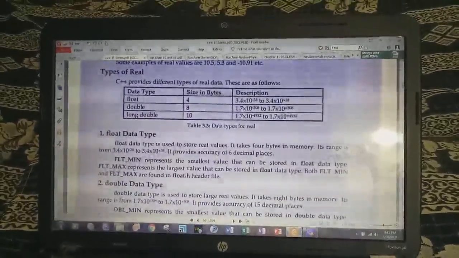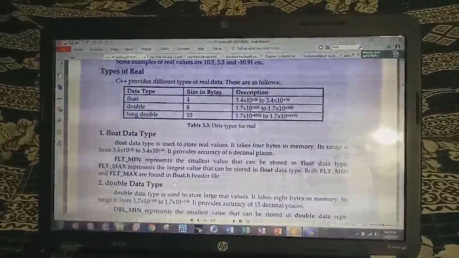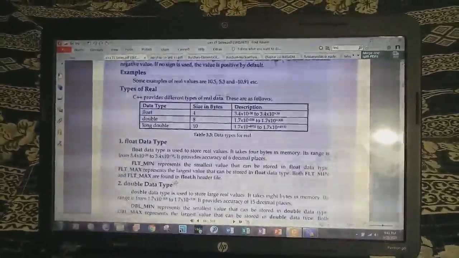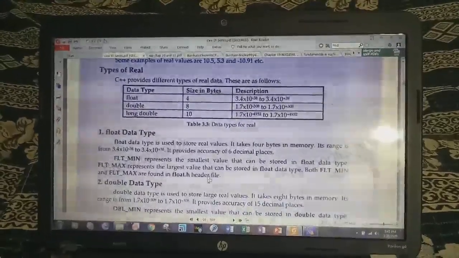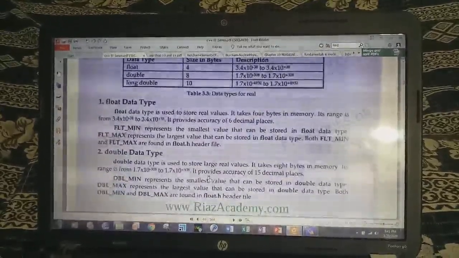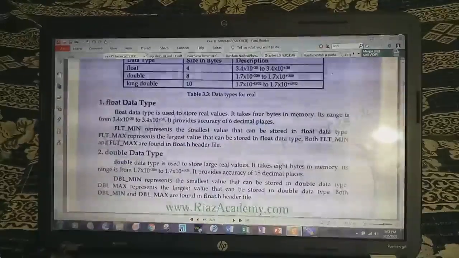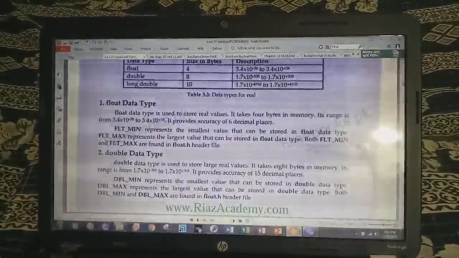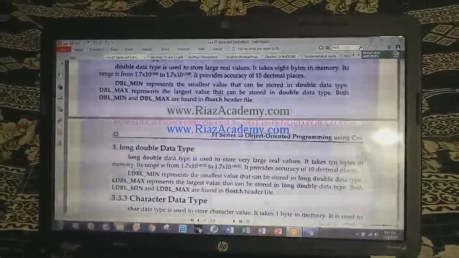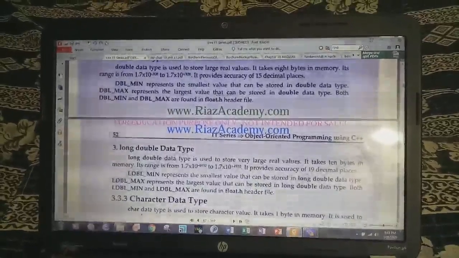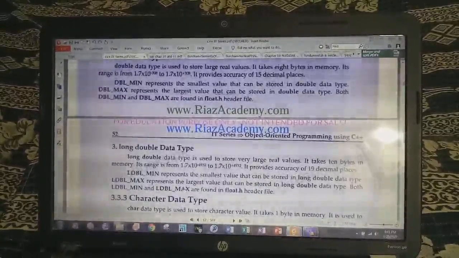As far as the setting of minimum and maximum limits is concerned, for float you have the header file float.h where these extremes are mentioned. Similarly, for the double data type, again you have the same header file with the minimum double and maximum double values. Similarly, for long double, again you have the same header file with long double minimum and long double maximum.